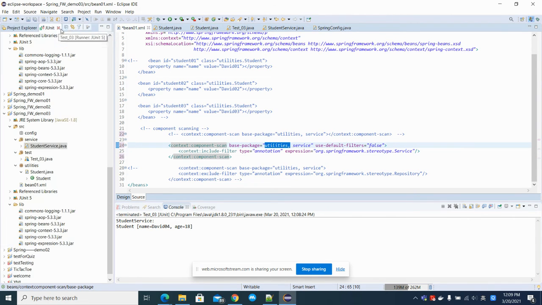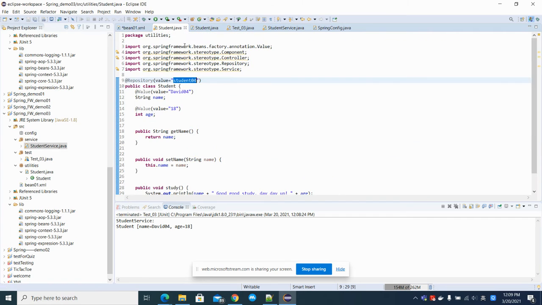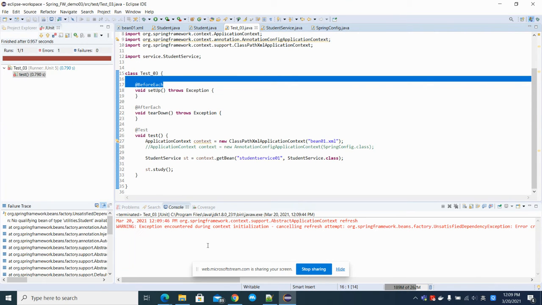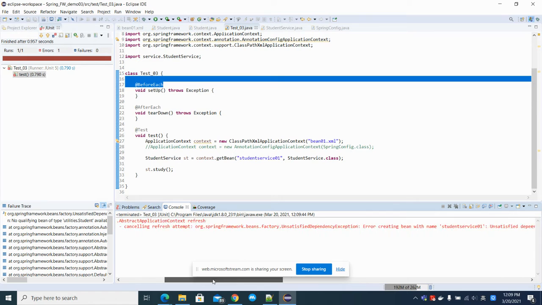So do we have everything with the service annotation? No, this one is a repository. So if we run our test here, we will get an error because it cannot scan the student. It cannot create the student bean object.